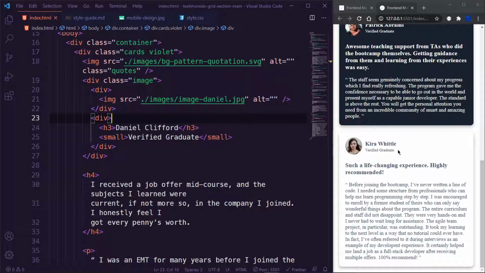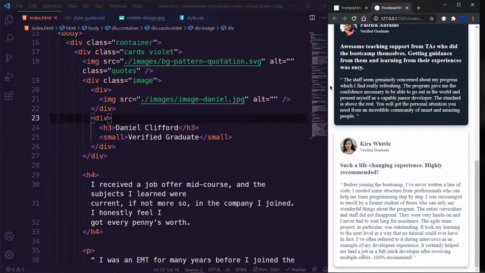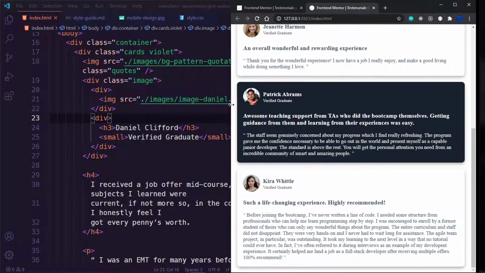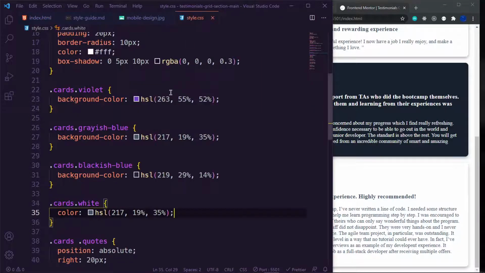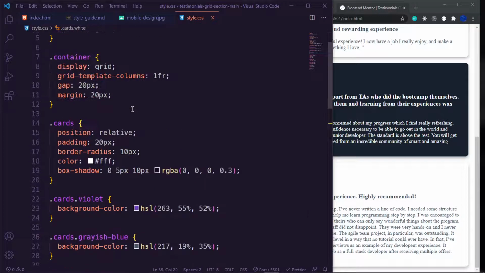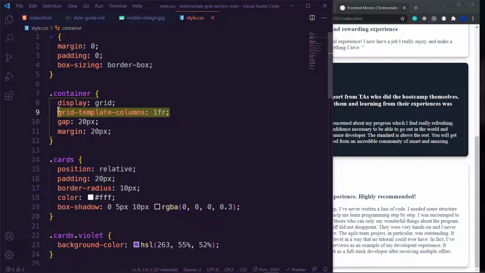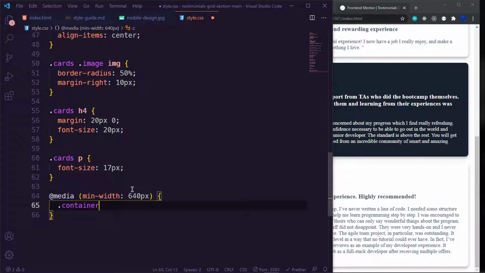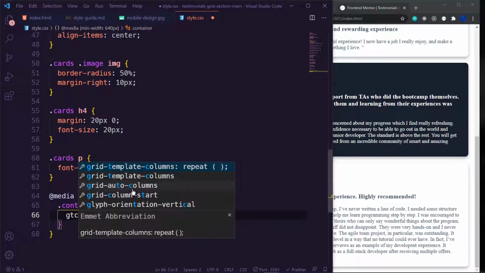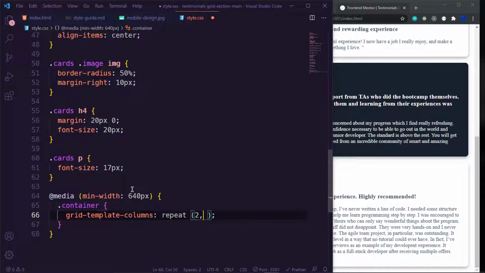Okay. Now, once you're done with this, we're already done with the mobile version, because there's nothing else we really need to do. But what I want to do is just scale it up a bit, so I'm going to go back into my style CSS, right where I displayed my container as a grid, and add a media query at the bottom, right here. I'm going to say media for a min width of 640 pixels. Then I want the container to have grid template columns repeating twice at one fractional each.